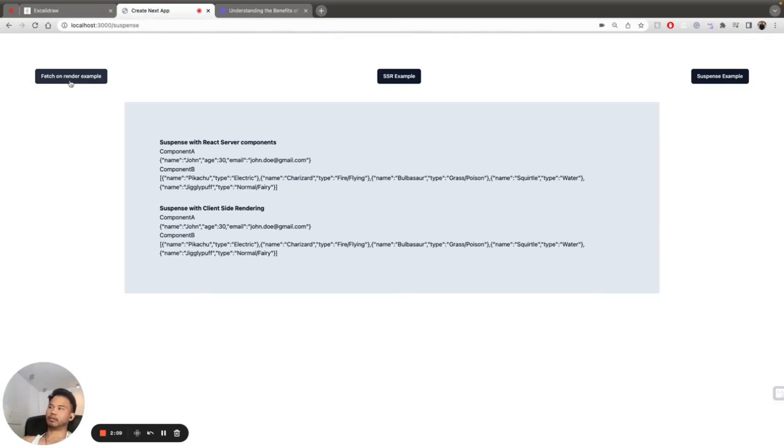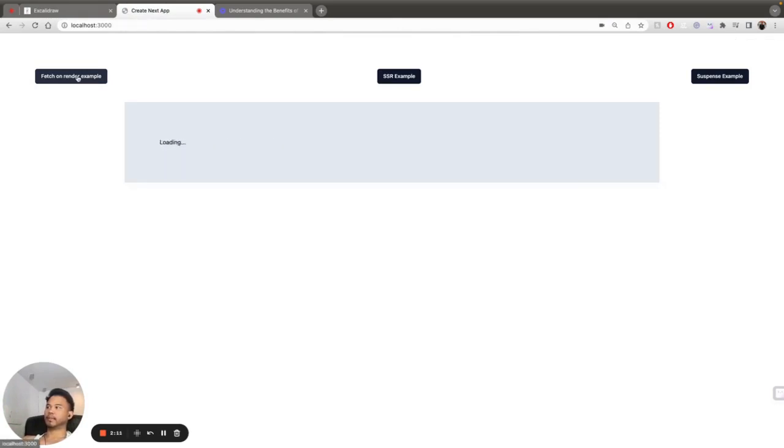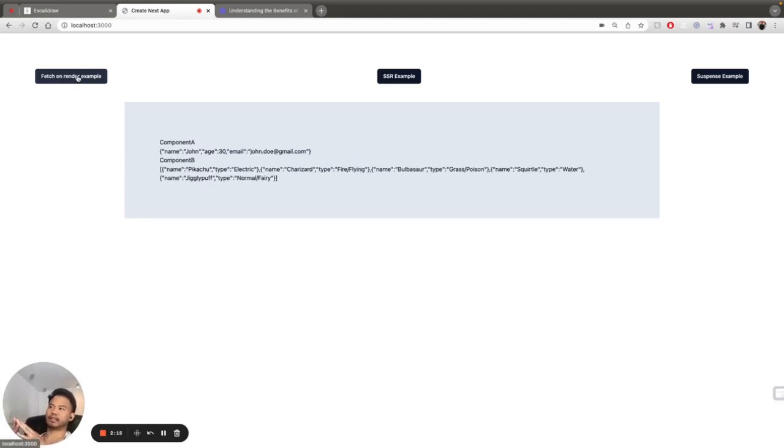Now, if I go to my fetch and render example, you can see there's some kind of loading indicator, meaning that the parent component loads the data first with the use effect, and after that is finished, the child component can actually start rendering and fetching the data.